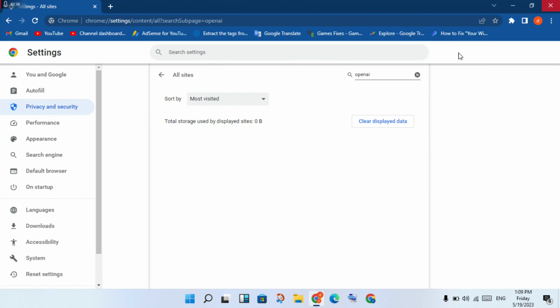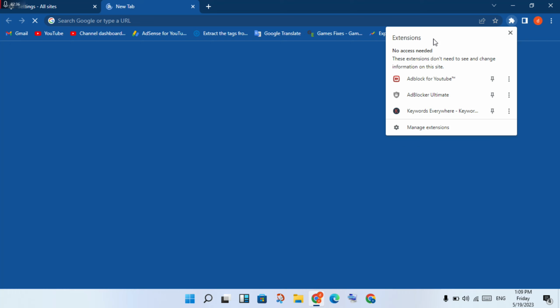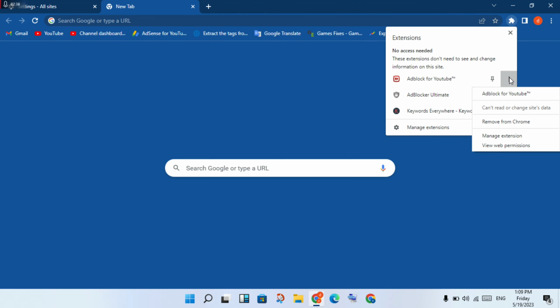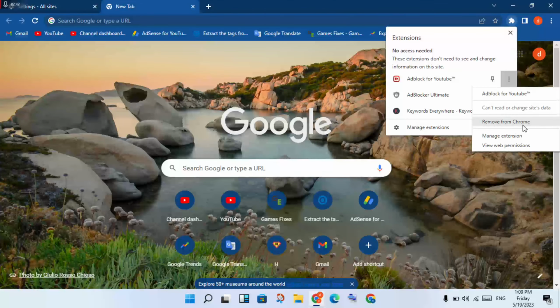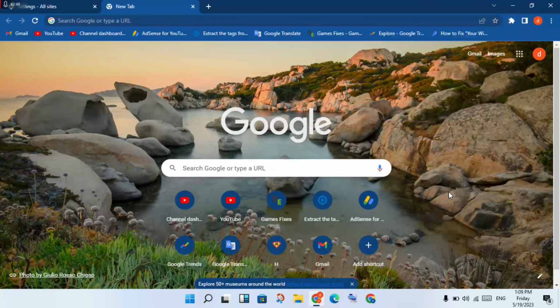Then this step is finished. Go to the next step: you will click the plus icon, then click on extensions. Click the triple dot to remove from Chrome. Then remove all extensions from your Chrome. Then check whether this error is fixed.